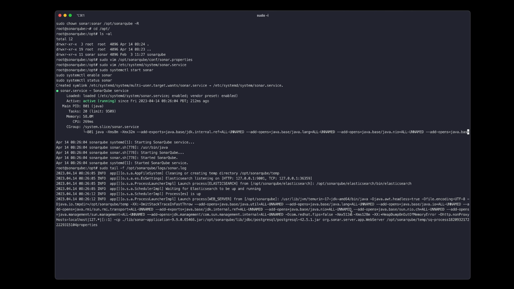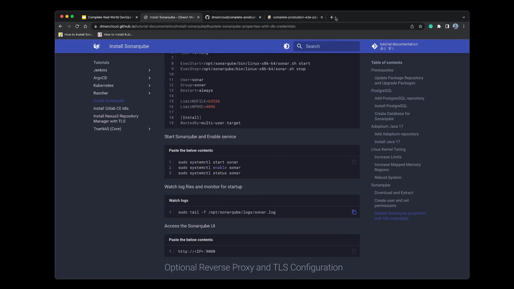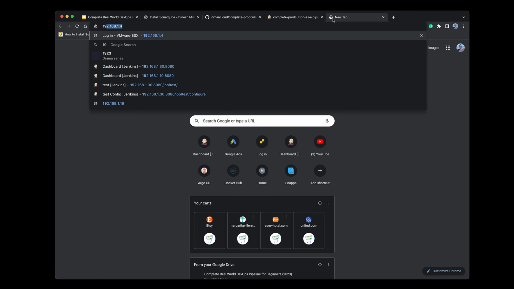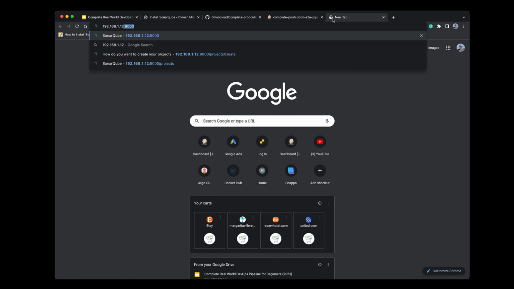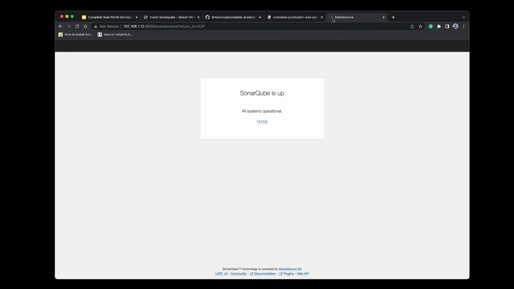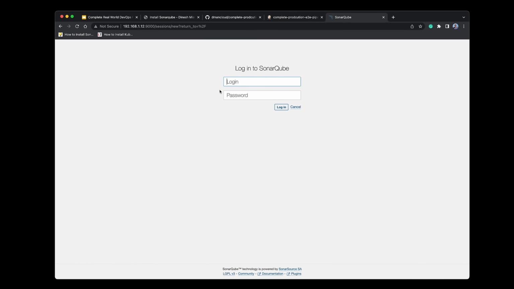So SonarQube by default runs on port 9000. So what we can do is we can now go over to our browser and go to the IP address of the virtual machine and access port 9000. And you can see that SonarQube is up and all systems are operational. So let's go ahead and click on, let's change that and actually go back in again. This time it'll prompt us for our username and password. By default, the username and password is admin and password.